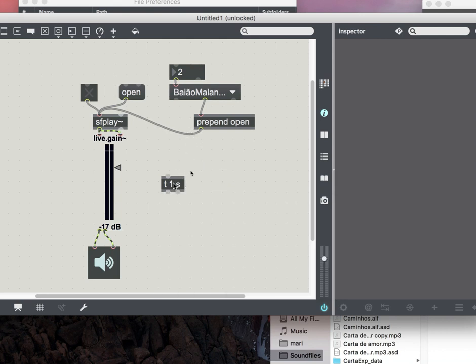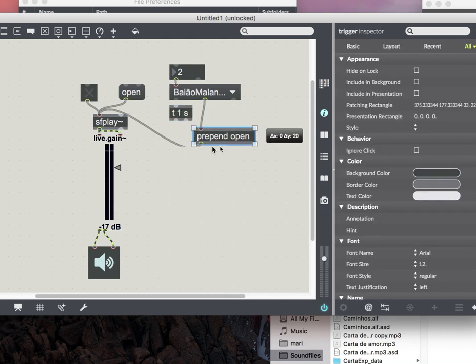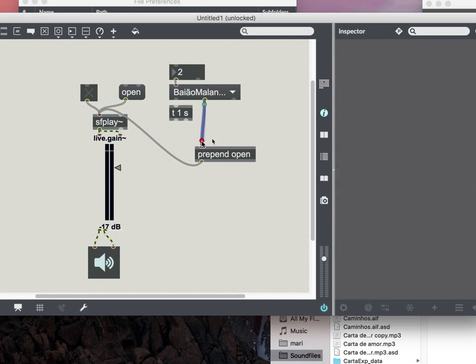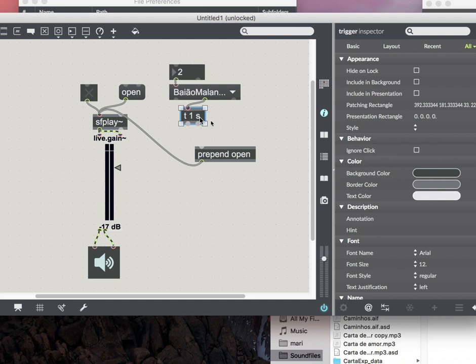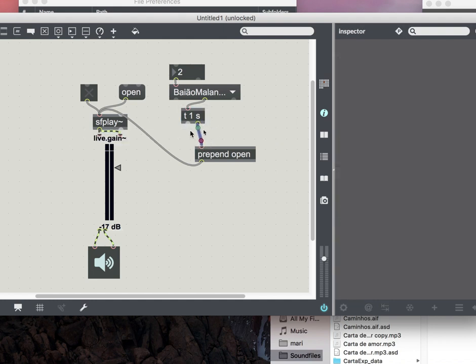So you can do this. You send the file name. S trigger 1, S stands for symbol. So this symbol, this is a name. So you send the name to the prepend open, and then you send a 1 to SF play. There. Okay. Oops. Did it do it? I'll do this again.